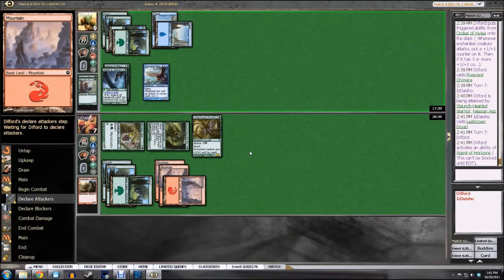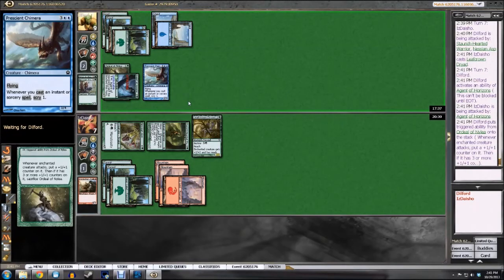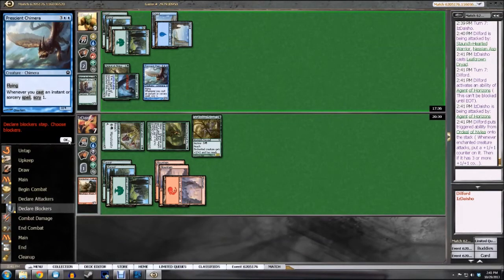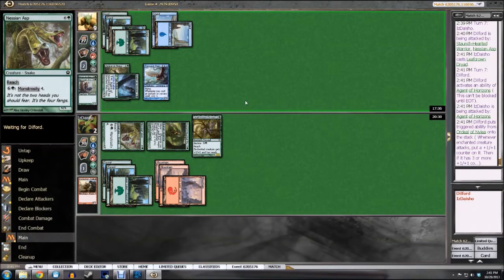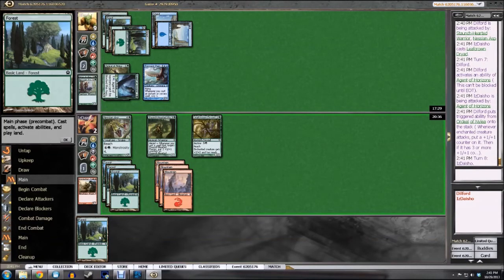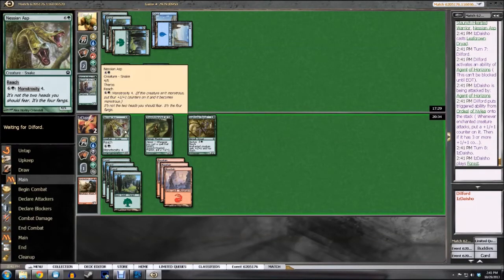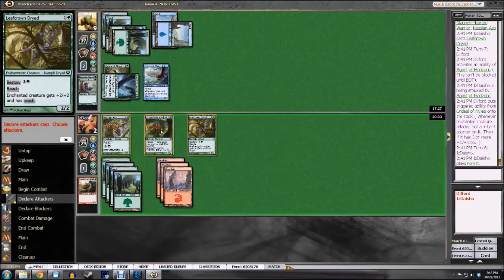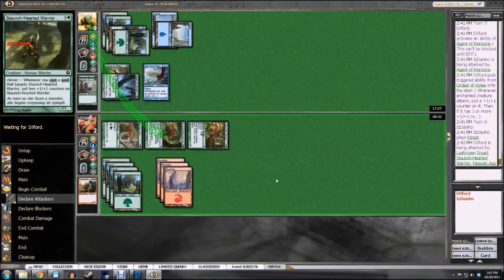What did he do? Activated Agent of Horizon's ability. If he's got nothing else, then I can just win. Portent of Betrayal? No! Oh, God. Now we just gotta attack and hope he does not see that I can monstrous the Nessian Asp.